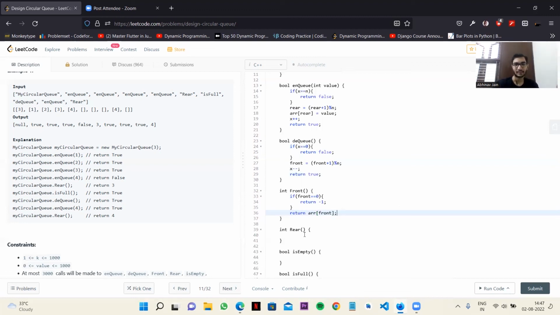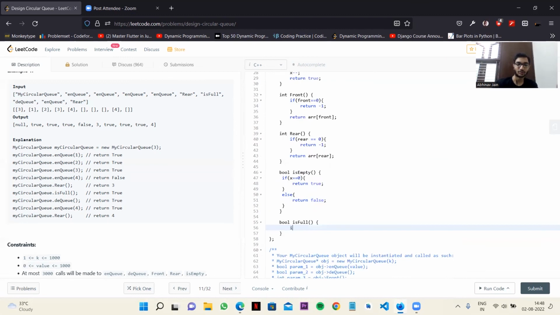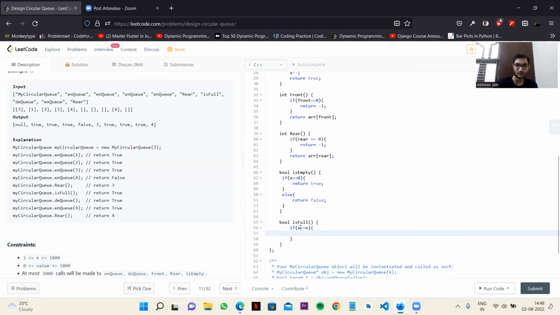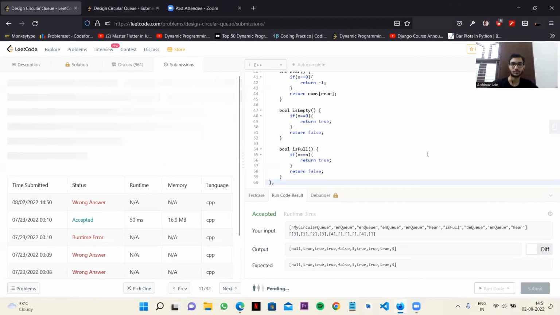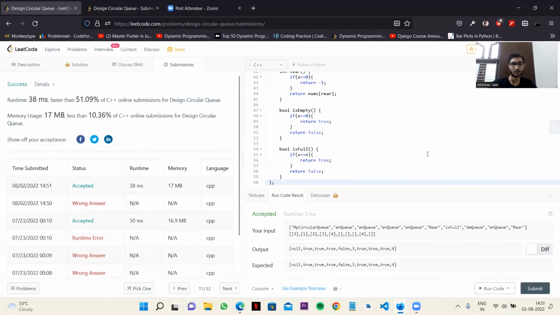Easy, right? The same goes for isFull: if x equals n, we return true, else we return false. Okay, so yeah, that was that question.